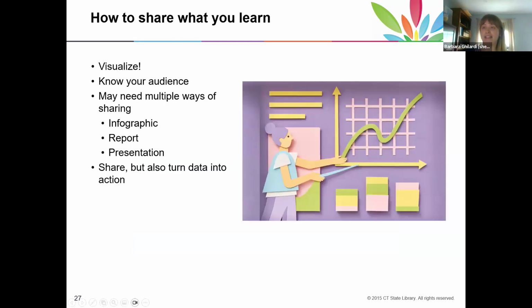Sharing what you learned, charts are good. Graphics are good. It really comes down to knowing your audience. You also might have a number of different audiences that you want to share results with. So you might use charts, infographics, you might write out a report, you might give a presentation. There's a lot of ways you can share with folks what you learned.